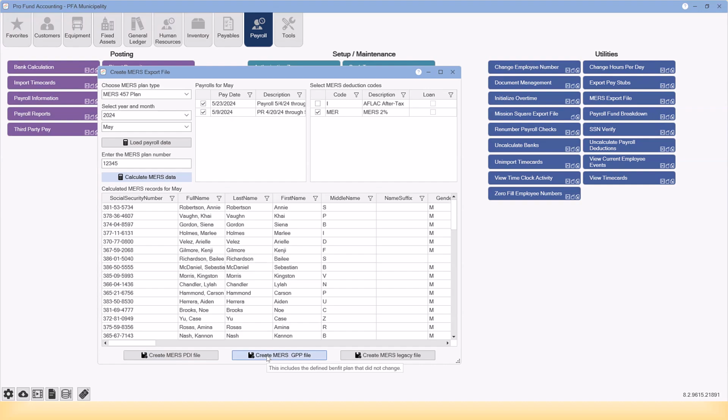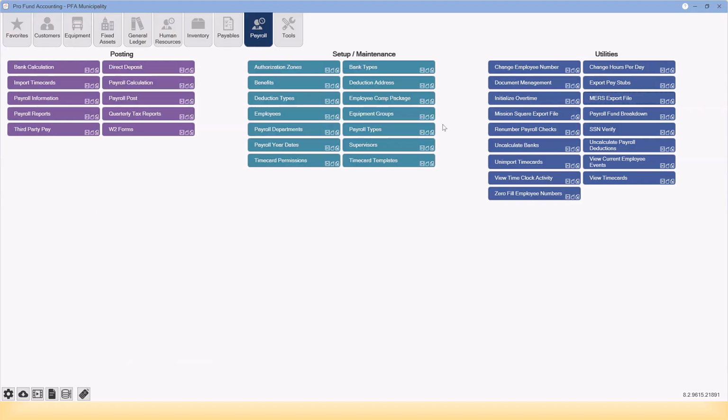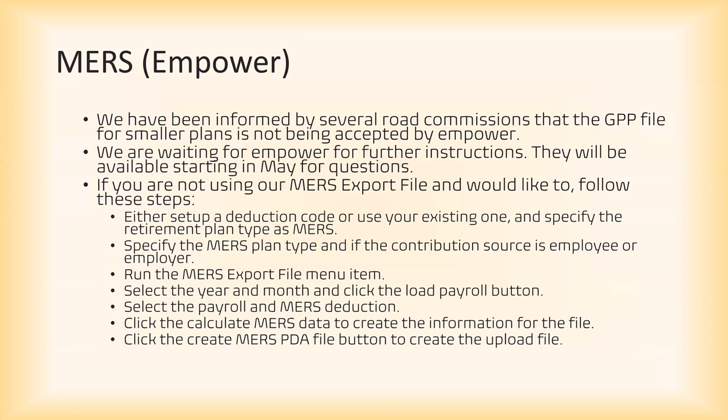And then MERS, once the full transition is made to Empower, we will remove the MERS legacy file, but we're going to keep it there for the time being. So, all right, I'm going to pause there. Does anybody have any questions on MERS before I hand it over to George to do the rest of the presentation?